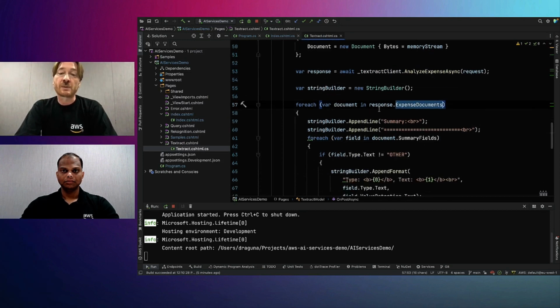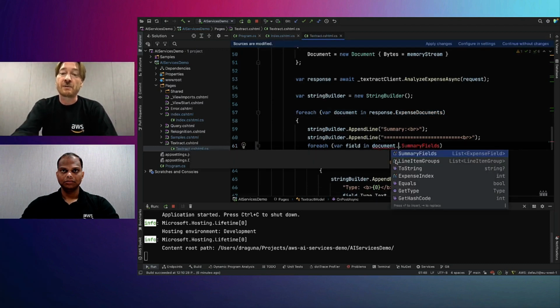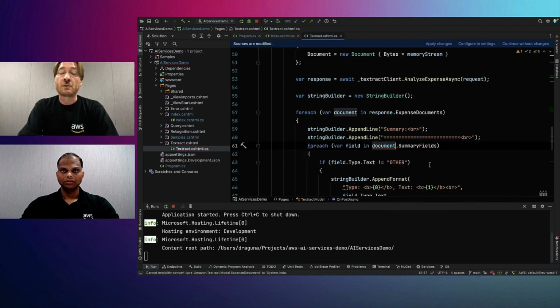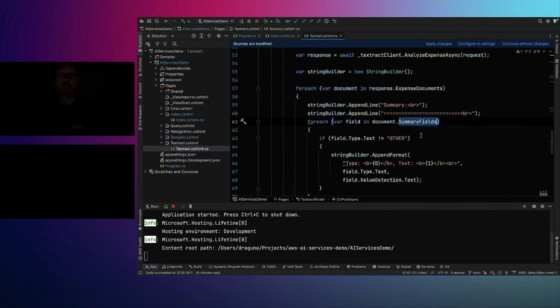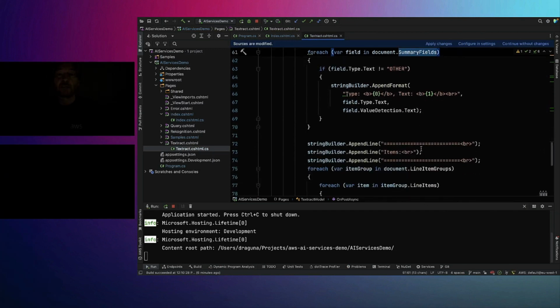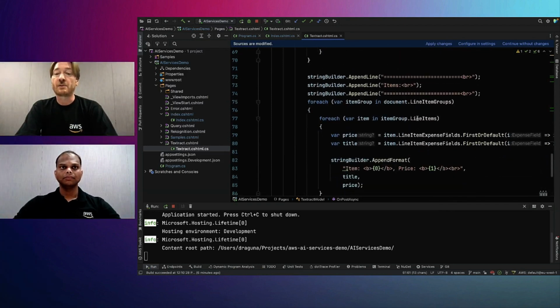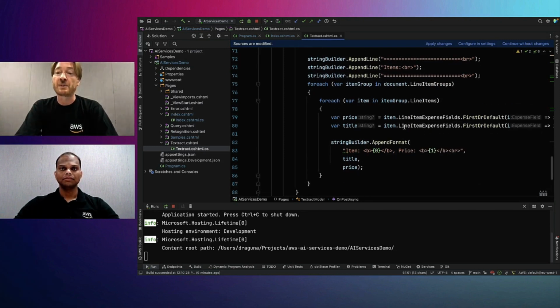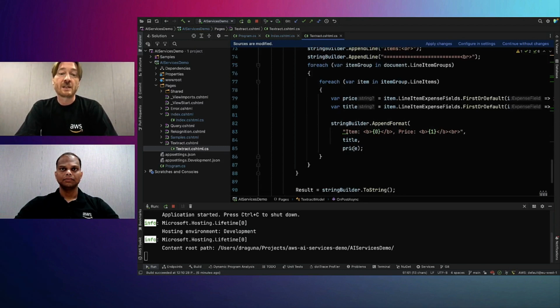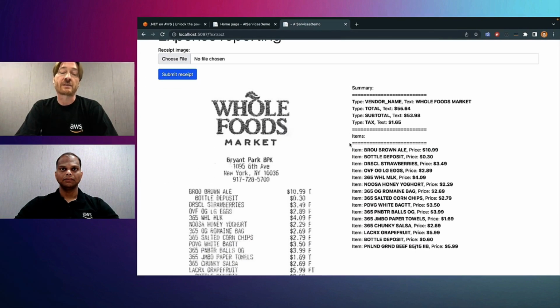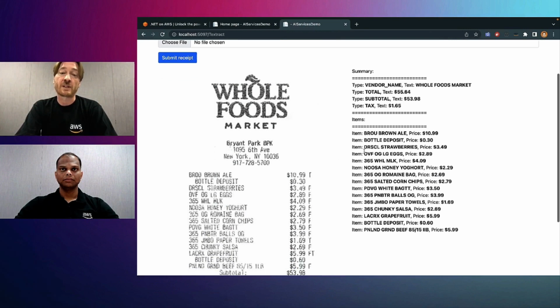And this document, again, is a typed object, so you can see all the properties with all the help available. So what we want to display: first we iterate through summary fields, and then we get the line items from the document. Line items were grouped, but we will just omit the grouping, and we just display the price and title of each line item. And this is something you see here. For every line item, we're just displaying the title and the price.